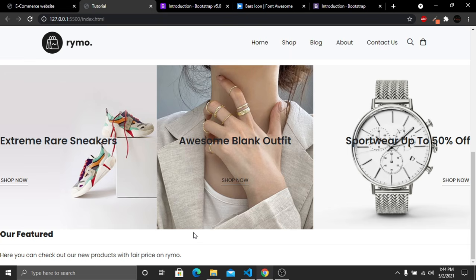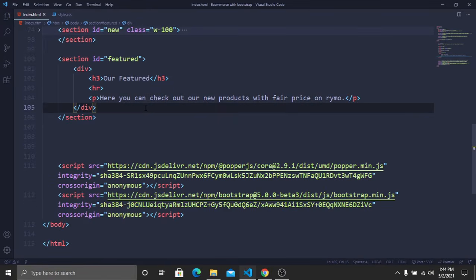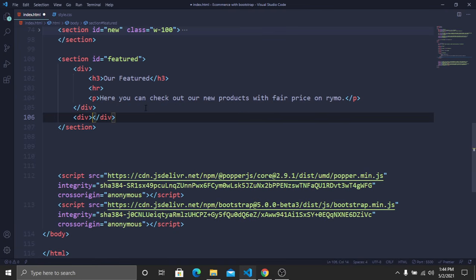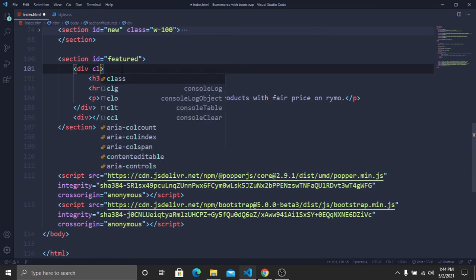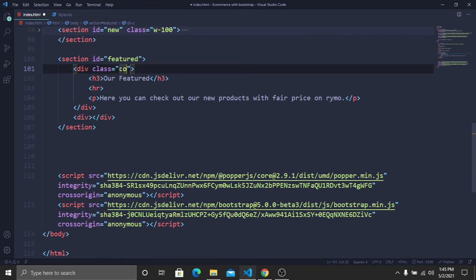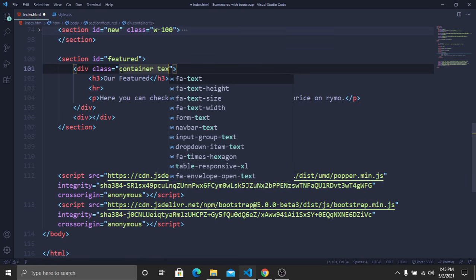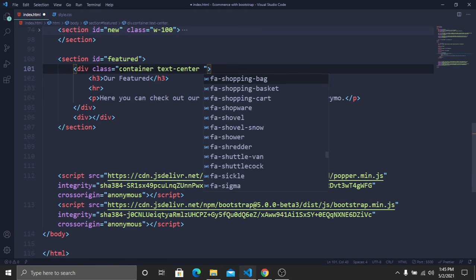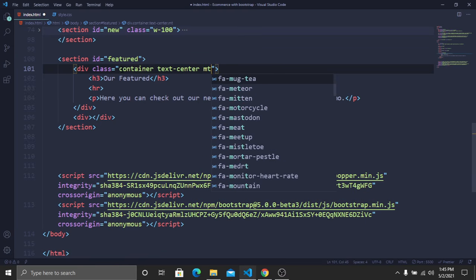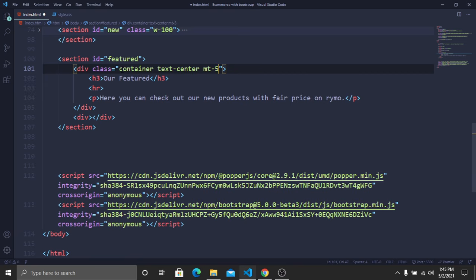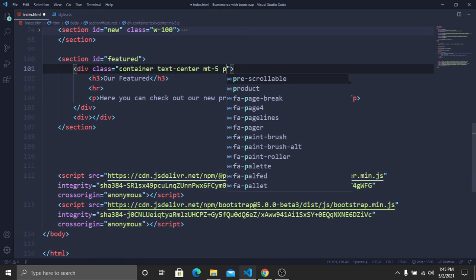We have to create our product cards. So for doing this, let's go to our section here. And here we have to create another div tag. Okay, first thing I will do, I will create a class here. And I will add container because I want some space from left and right. I want this text to be center, so that's why it will be text-center. And then I want to take some margin from top and it will be 5. And I want to take a padding from top and bottom, it will be 5.